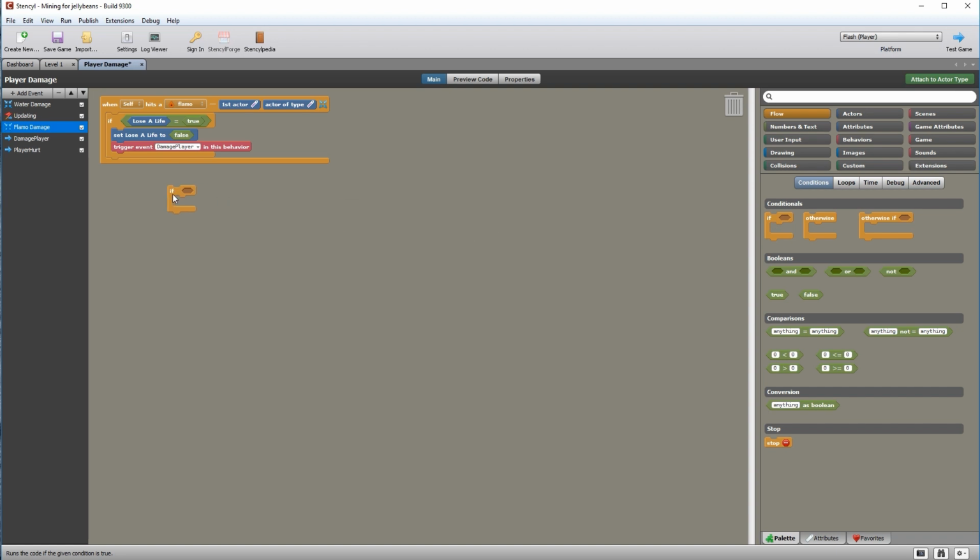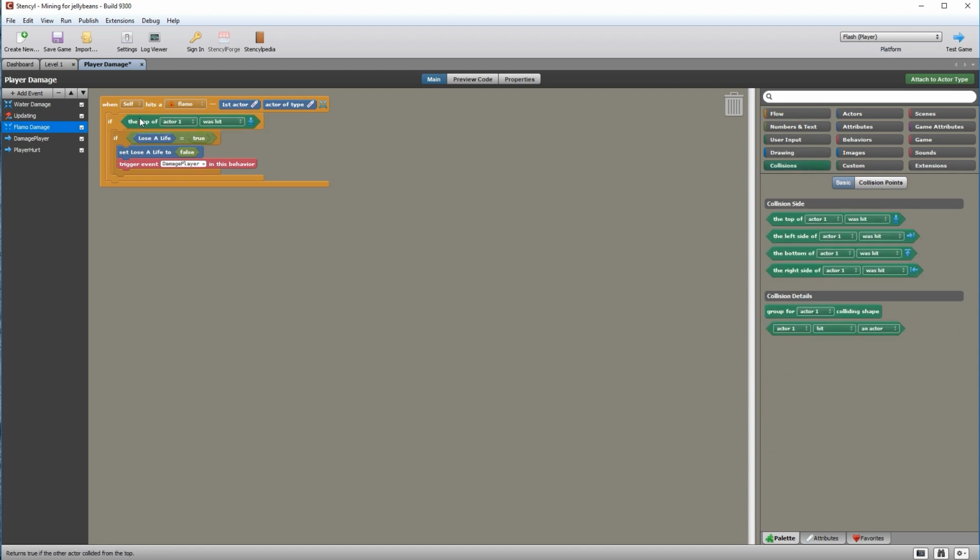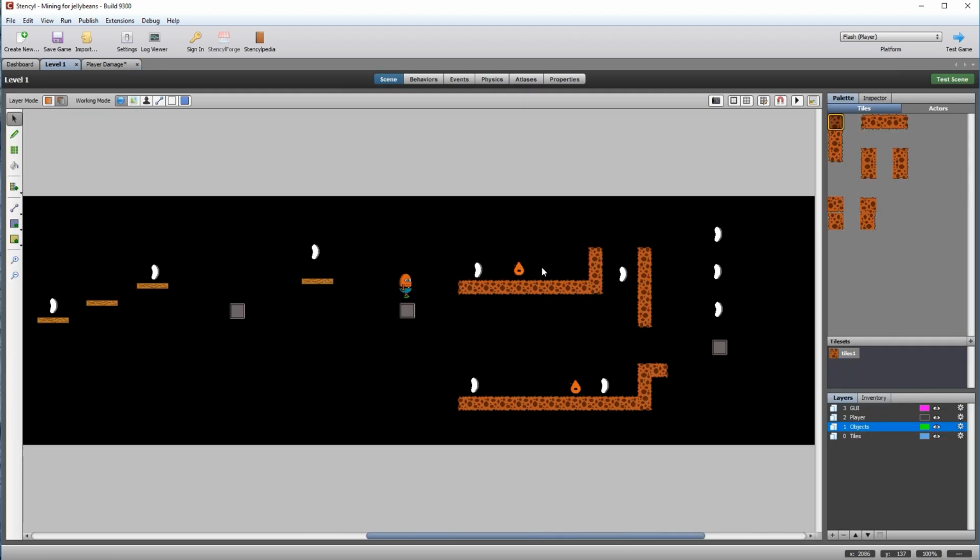Add an if statement and then drag in the top of actor 1 was hit from the collisions category. Now the player is actor 1, but the Flamo character is actually actor 2, so change this. Then change was hit to wasn't hit. Now this runs the damage code only when the player is hitting the Flamo from the side. It will not run when he hits the head.